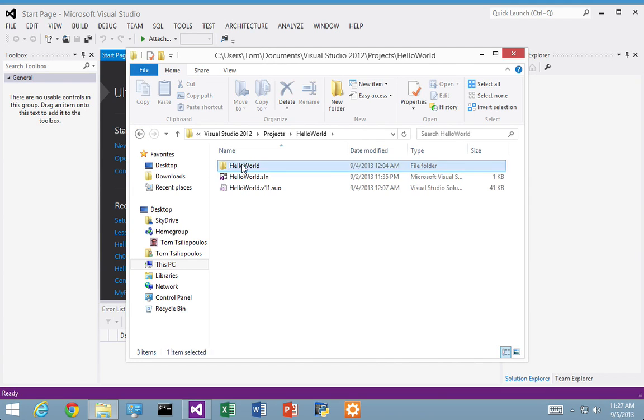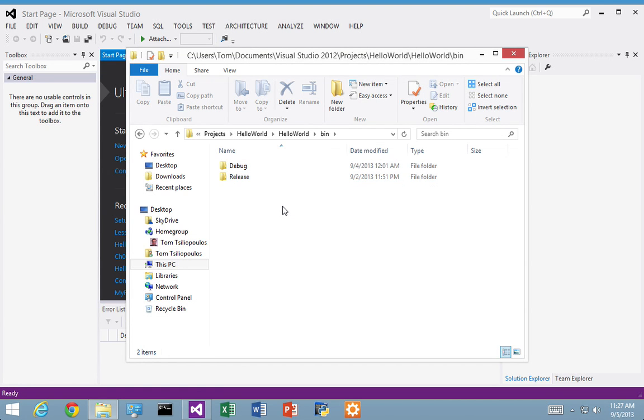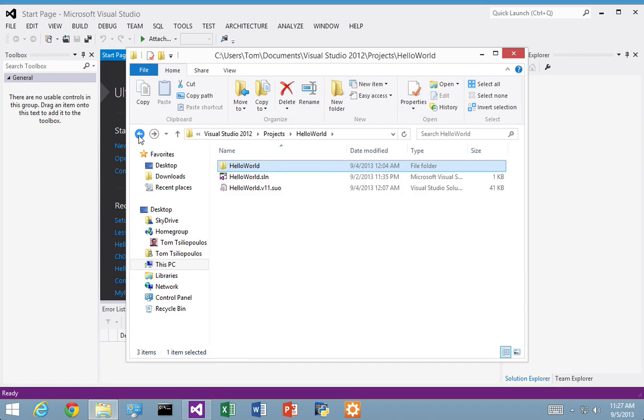Don't give me this. This is bad, okay? Don't give me the bin. I want this level from here, all right? And this is where all the files for your project exist on your Windows system.